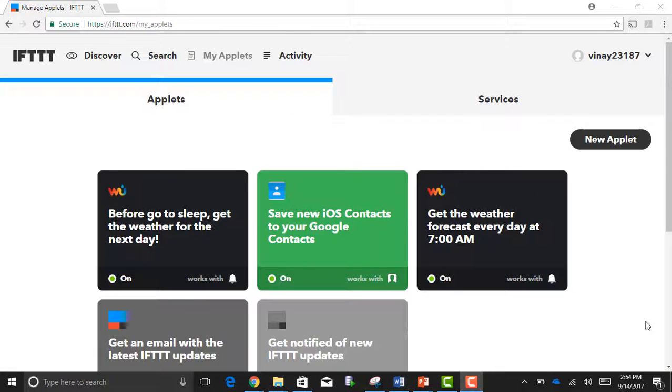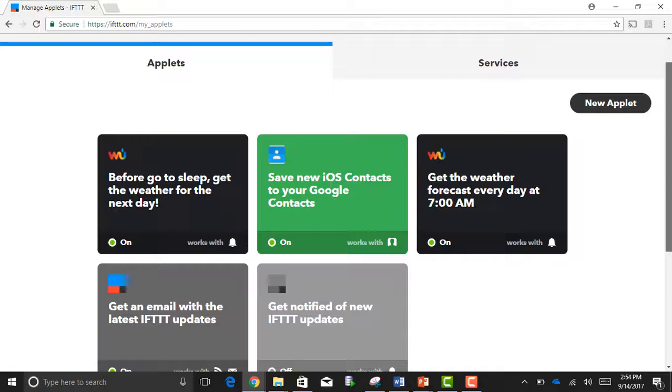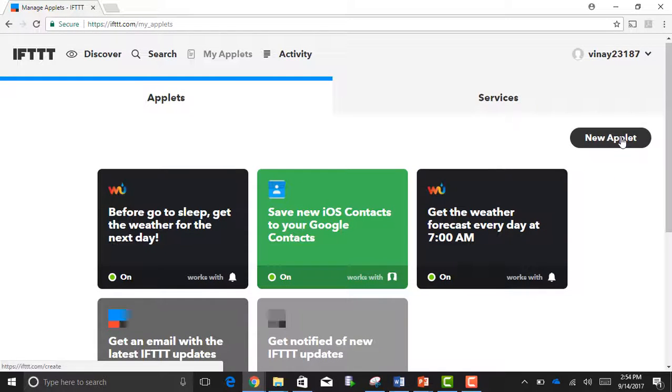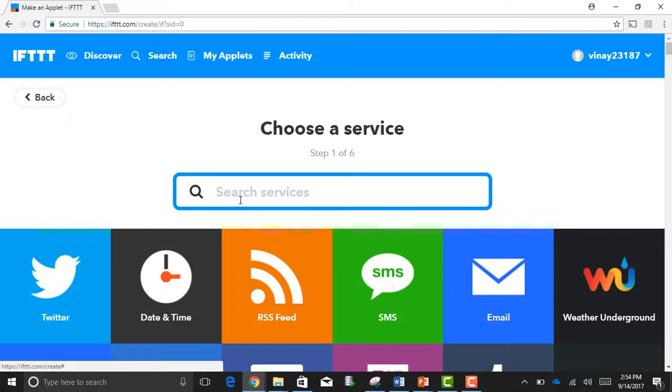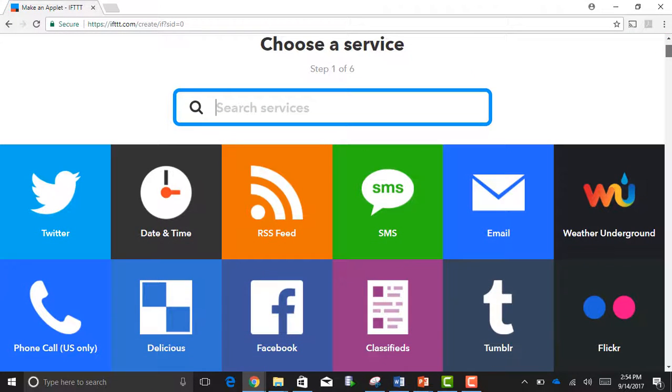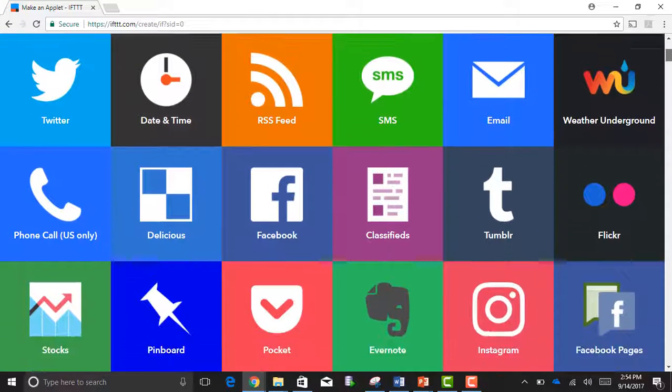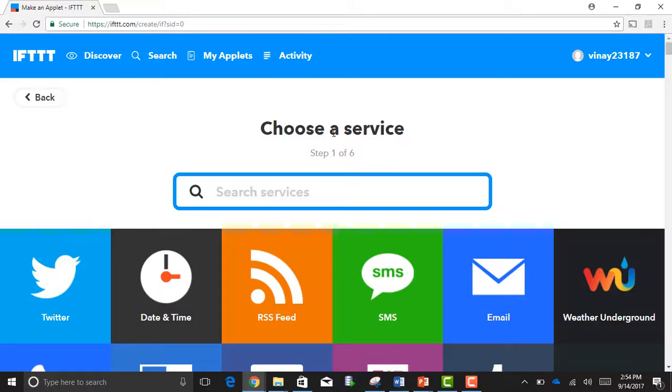Now if you want to go ahead and create your own applet, you can just go to my applets, and these are some of the applets which I've already created, and you can just click on new applet. So this is the logical connection here. If this, then that. Here, this is the activity we are going to choose. You can search any services. For example, I'll be searching location.